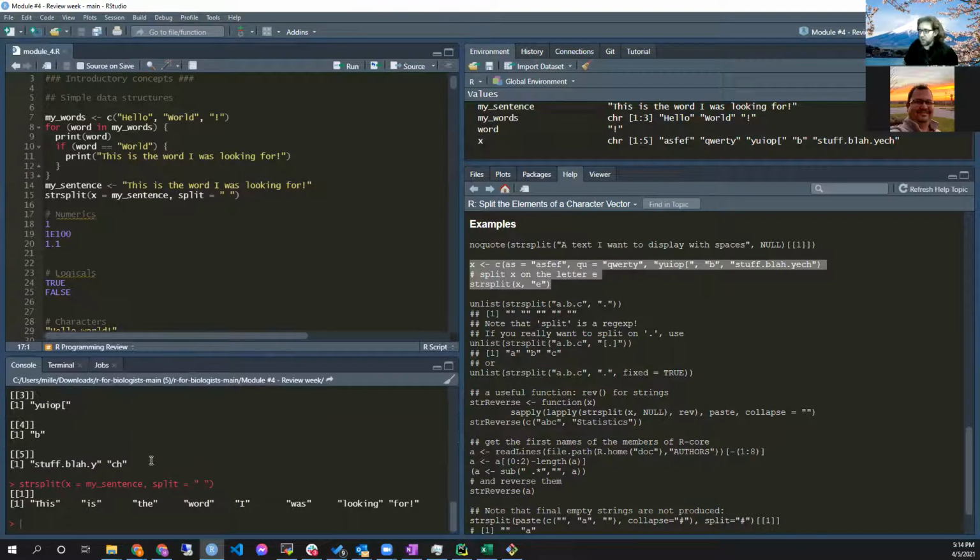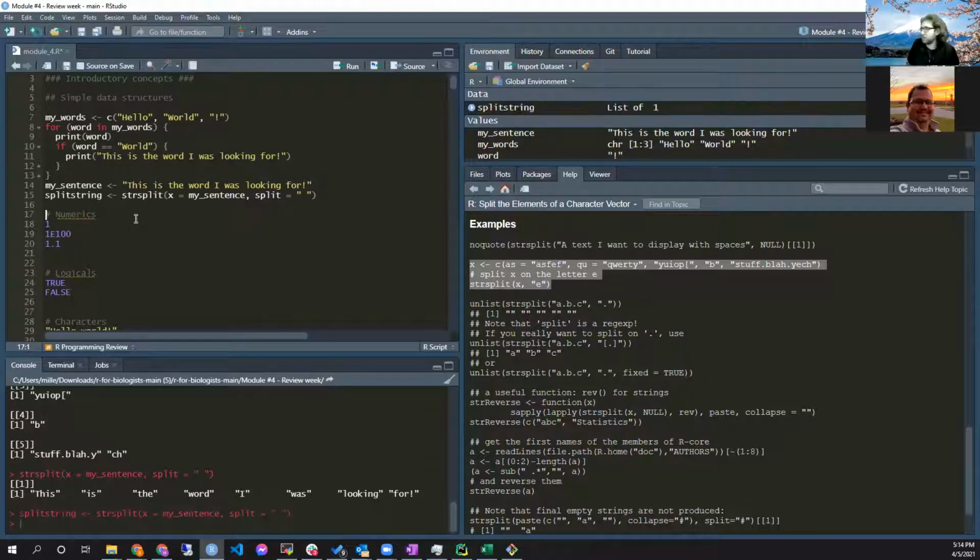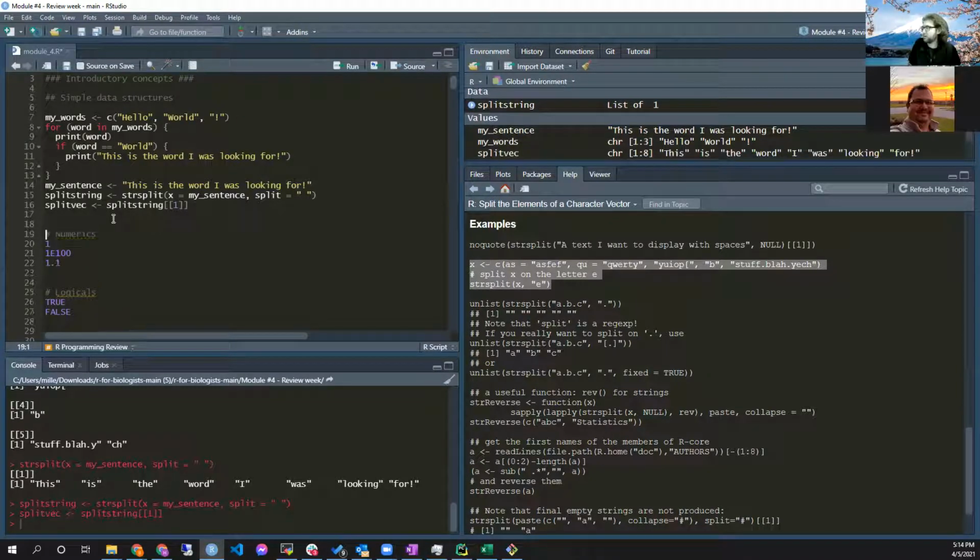So you can see here what it's returned. It's returned a list that contains, this is the word I was looking for. Okay, let's actually assign this now to something. Like I said, it returns a list. And if we take the first element of that list, we can assign it to split vector. We can see here that it's now a vector.